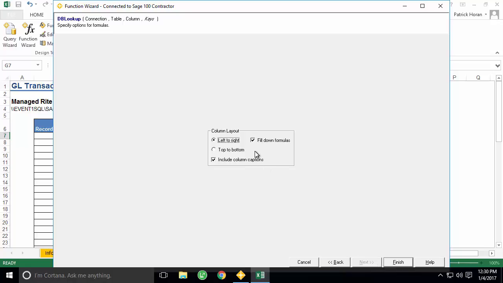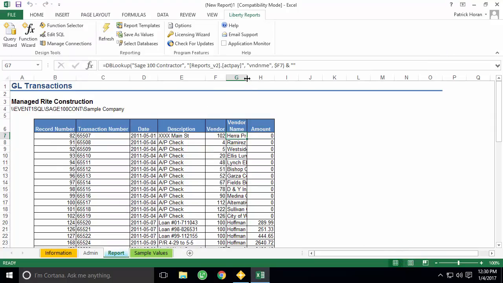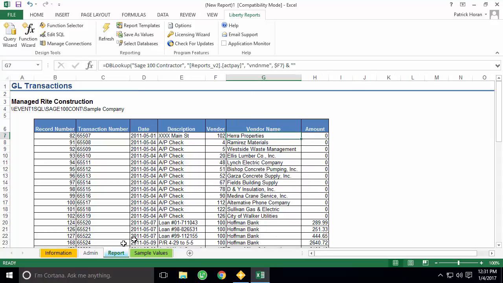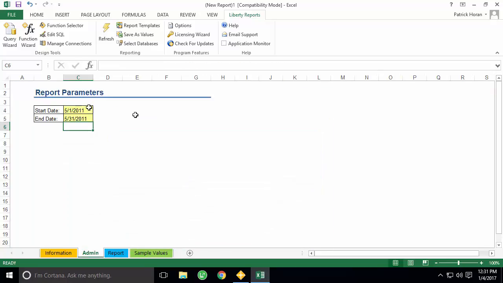Our last step is some basic formatting options. Since we have already defined our column header, we can leave the Include Column Captions unselected, and we can leave the Fill Down Formulas option selected so the function will appear for each result within the query. Clicking Finish inserts the new function for us, and we now have the vendor name associated with each transaction record. From here, if we wanted to change our date range, we could just go back to the admin worksheet, change our search conditions, and use the Refresh option in the Liberty Reports toolbar.